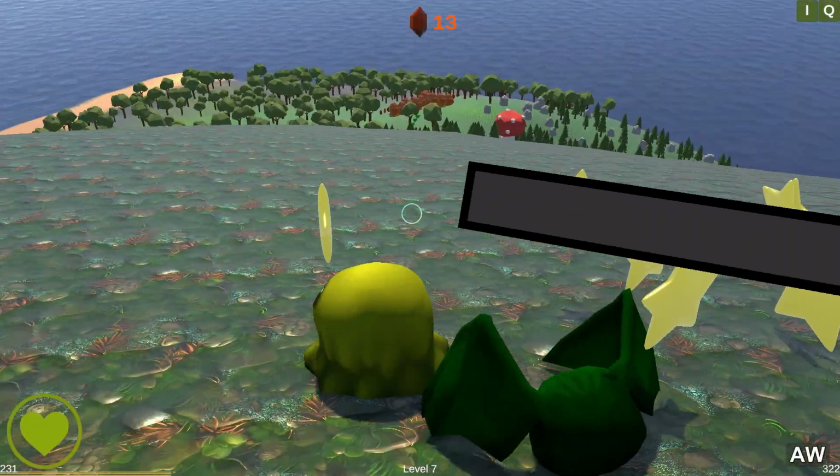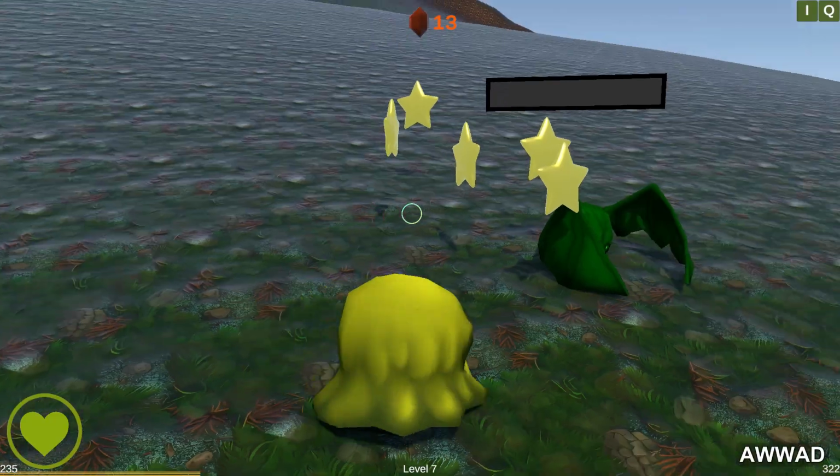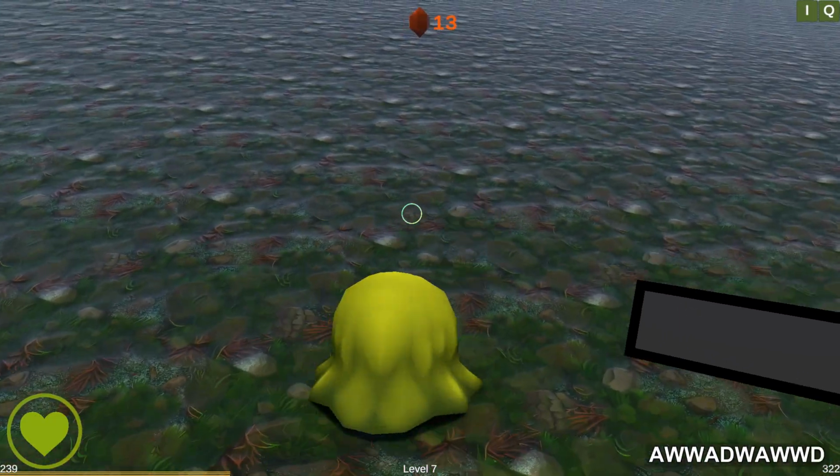And that is our poison ball skill in action.